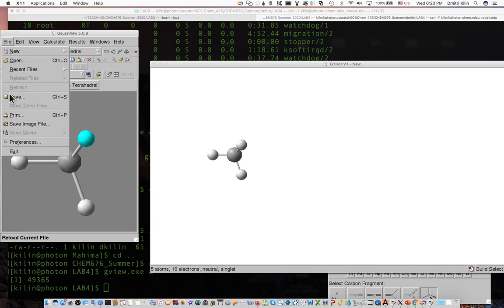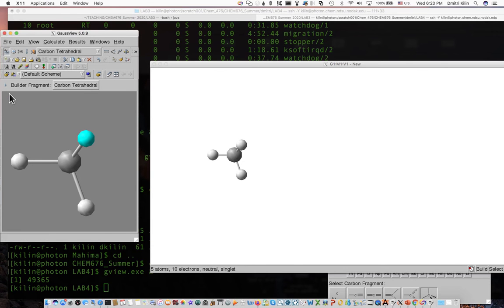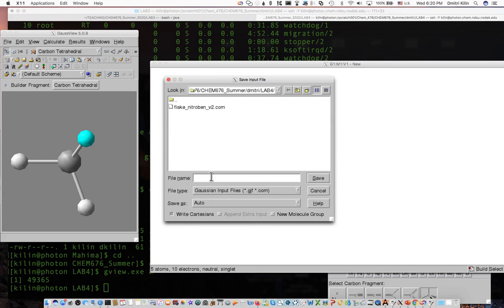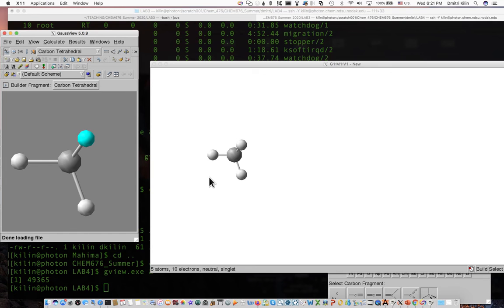So I want to be on a very safe side, and I'm doing safe as right away, even before I did anything variable. So I just put one tetrahedral carbon, but I will try to save things after each step.